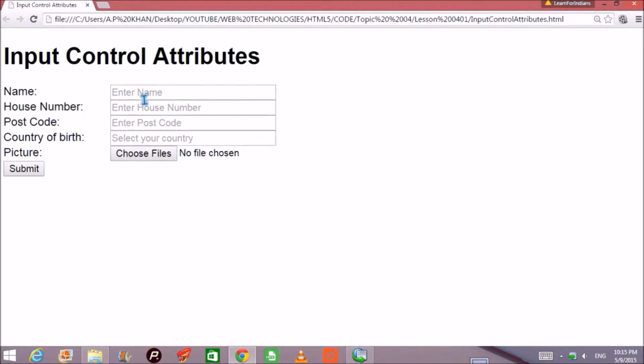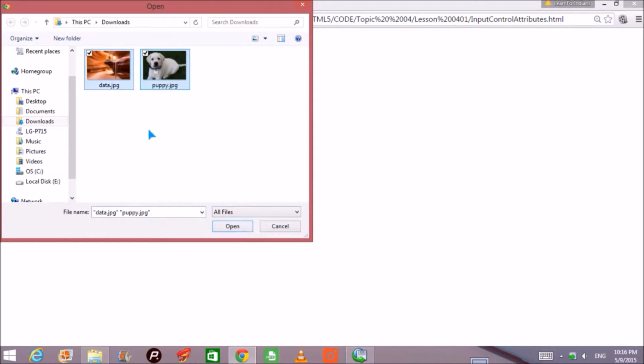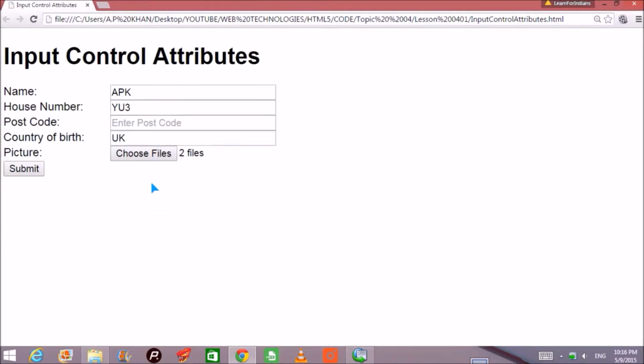So let's work out this form. Let me enter the name, say APK, and the house number, say YGU3. I'm not going to enter the postal code because it needs some explanation right now, but the country I can give, and the country may be, say, UK, and choose file. You can choose the pictures. I have two pictures. I can select two pictures at once. Okay, let me submit it.